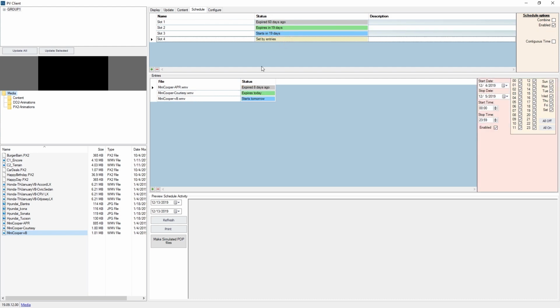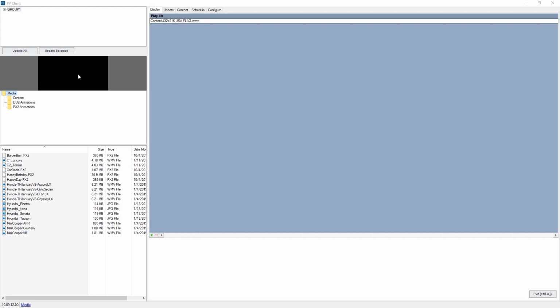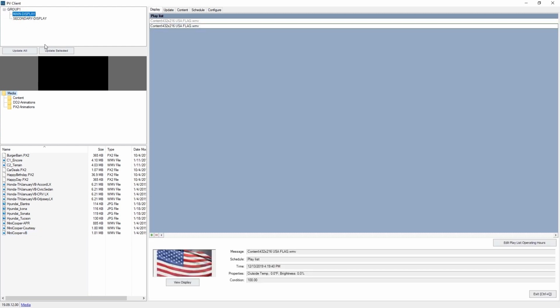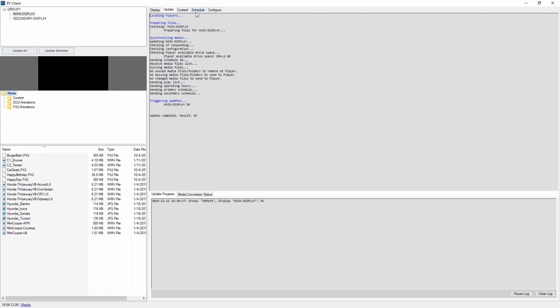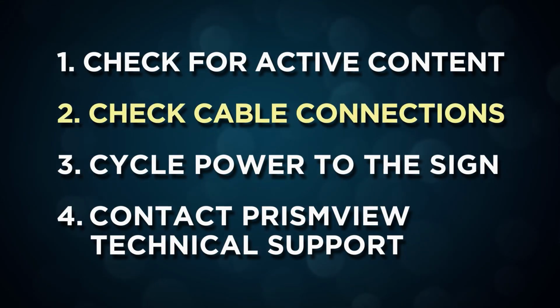Now go ahead and select one of the active playlists to confirm that there is content inside of them. Again, if there is nothing inside one of the playlists, then some content must be added for the sign to display content. To verify that the sign has the same messages that we see here, go ahead and click on one of the update buttons. It may take a minute or two for the update to go through and the sign to start playing the content scheduled. If it does not play on the sign, or if the update errors out, then we need to proceed on to step 2.